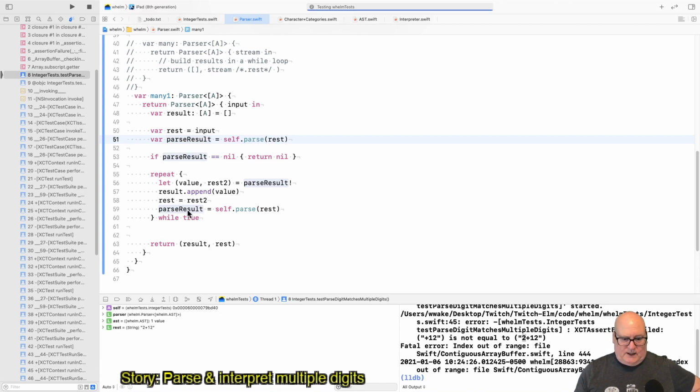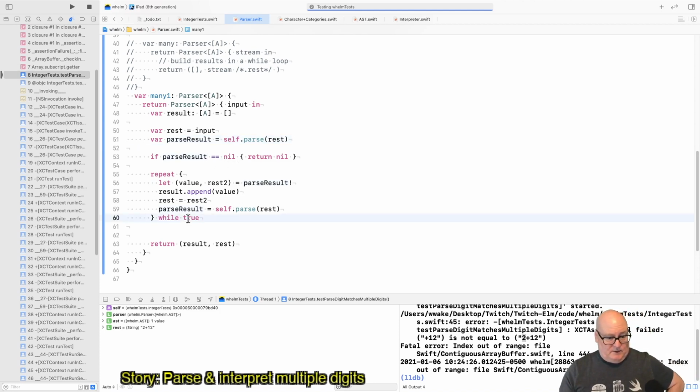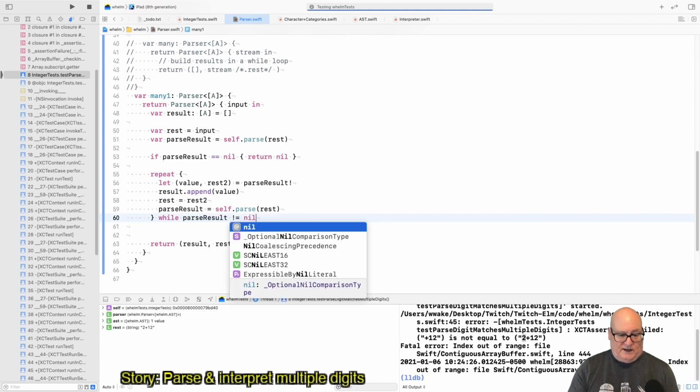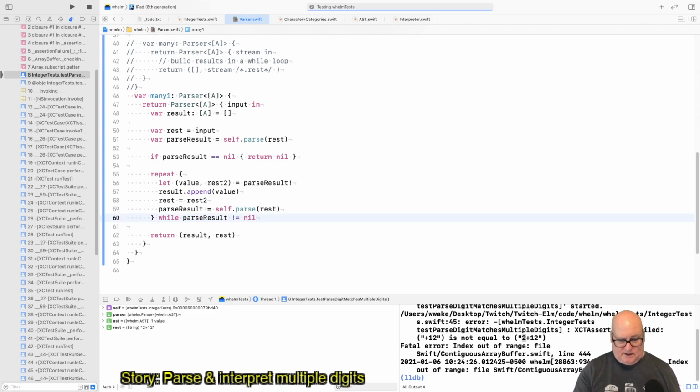Then we're going to attempt to parse again. This time, if it's nil, that's not a problem. Okay. But our loop is, while parse result, while we're still finding stuff. Alrighty. Okay, so while we still find stuff, go back around, save the stuff we just found, and repeat. Okay.